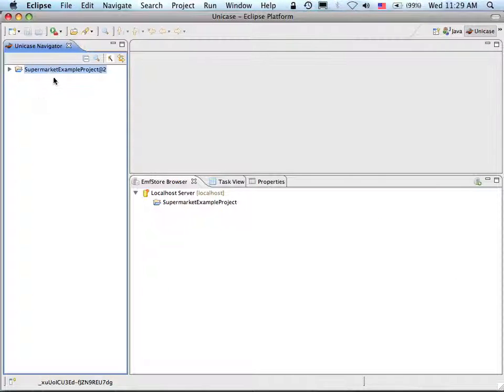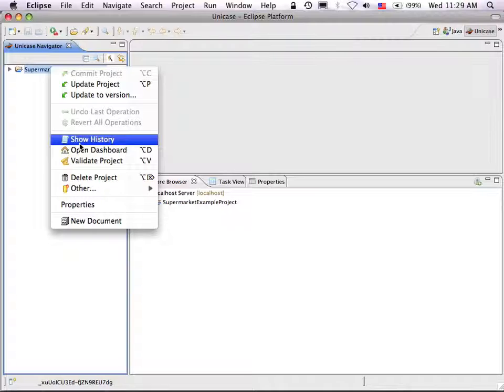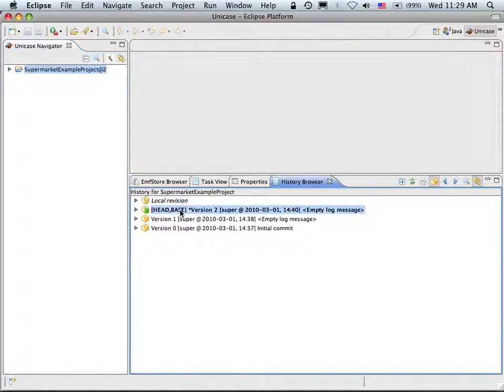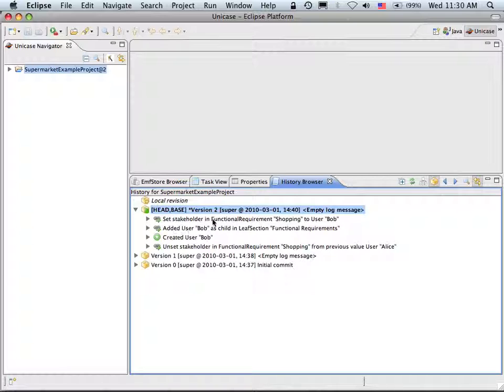Now we will demonstrate how to view the history of a whole project. The history of revisions is sorted upside down in a way that the newest revision is located on top and the oldest is on the bottom. The local revision node shows the changes that were made locally and not yet committed to the server. The head revision node shows the newest revision that has been checked into the repository.